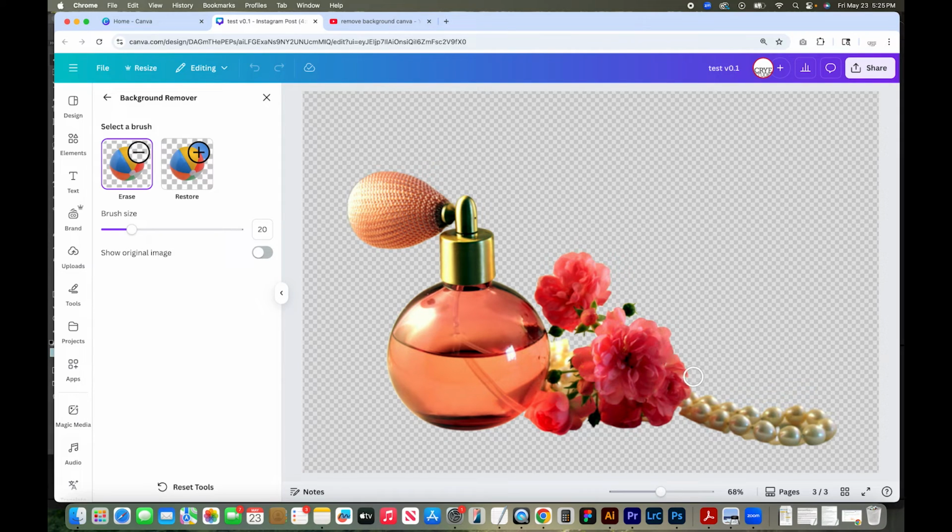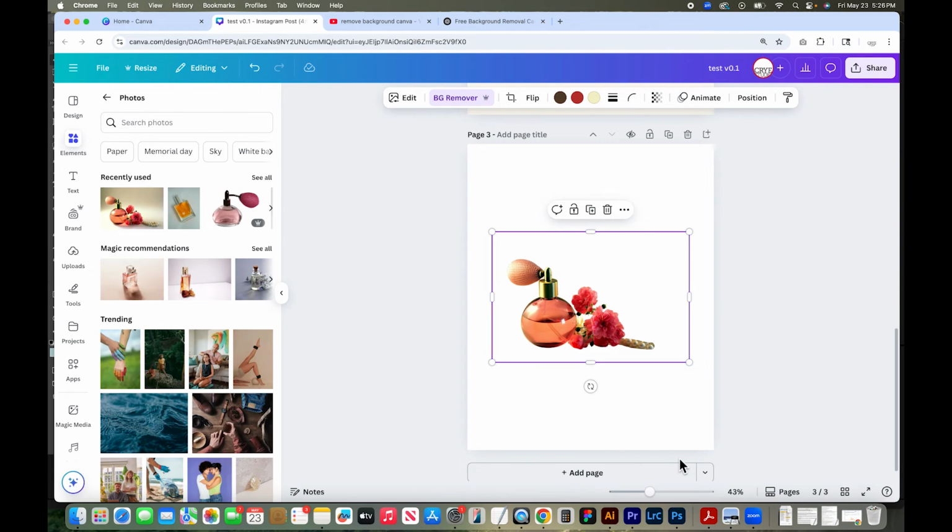And let's say we didn't want this string of pearls. So you can remove more of the photo or edit the background cutout right here. And you can also restore some of the photo if you want to add some of it back, like this. So currently this is a Canva Pro feature only.